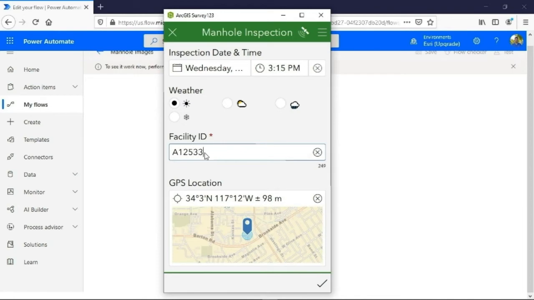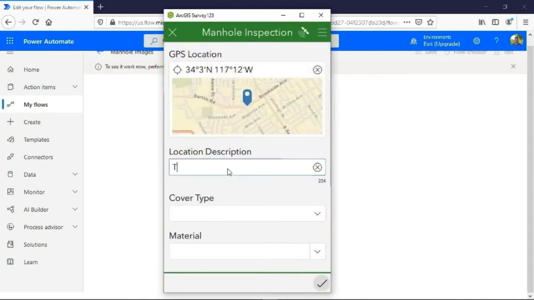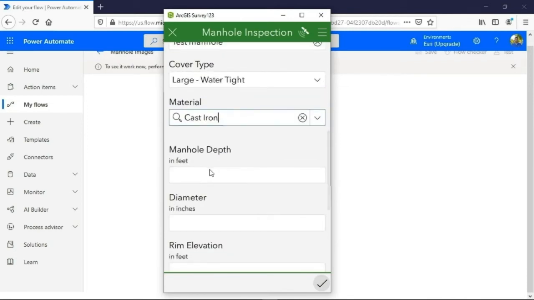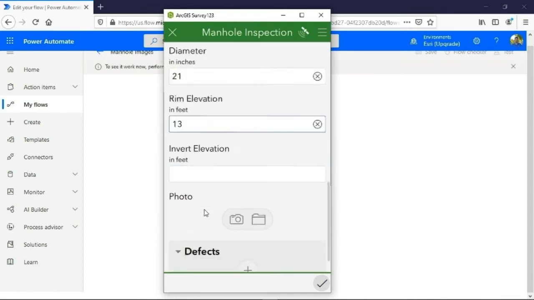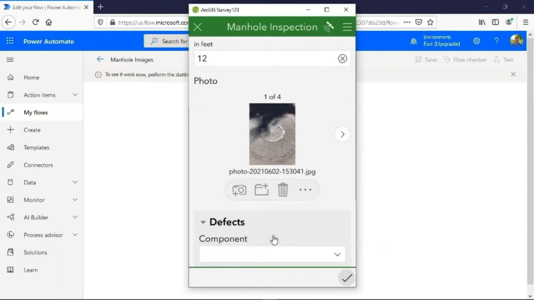I'll fill out the current weather and manhole ID. I'll set the geopoint location over the manhole location and fill out some additional information on the manhole. This additional information will be included in the body of my email. Next, I'll add the image attachments of the manhole and any defects with the manhole.